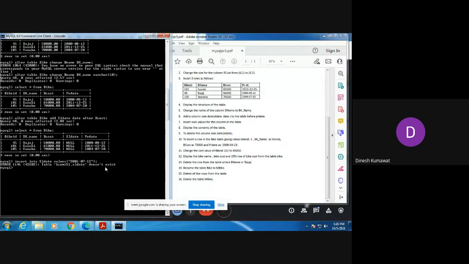So we need to enter the update command. See, remember, whenever you are going to enter any row, then only you are going to use the insert into command. But whenever you are going to enter any values in the column, then you need to use something else. So one of you had said update. So let me use update.